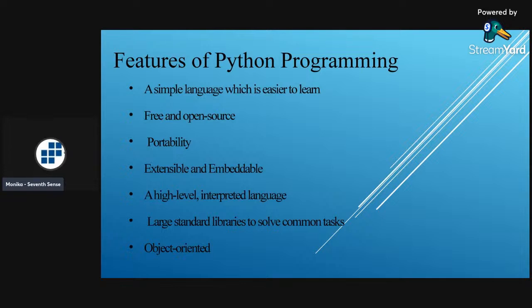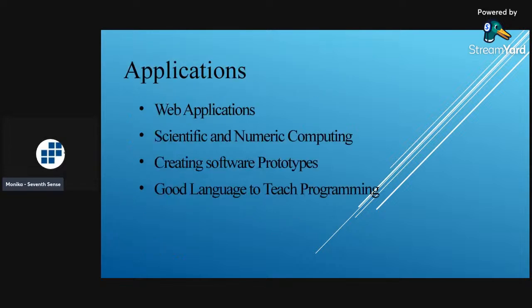Next, understood with the features? Any doubts in the features, guys? Okay. Next, applications. So what is the first application?